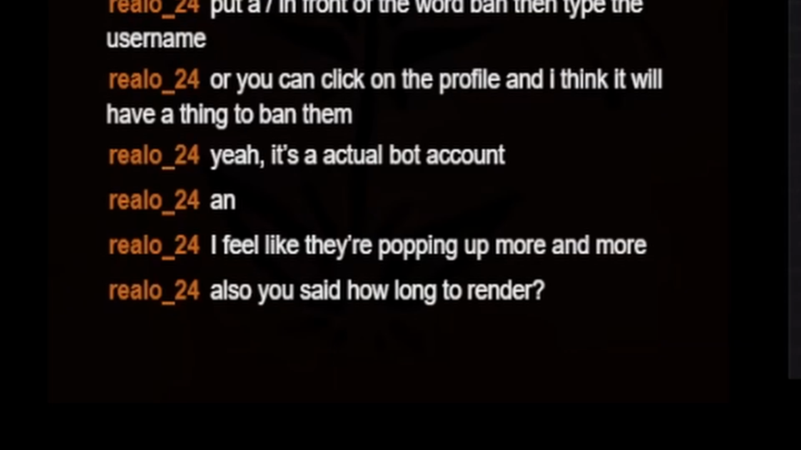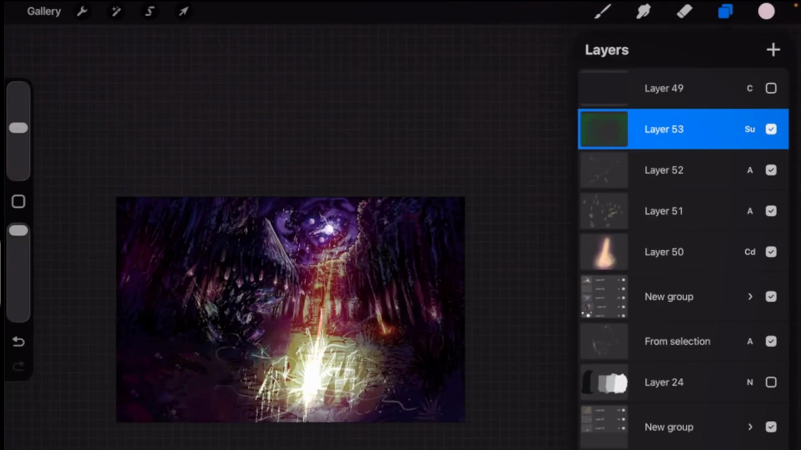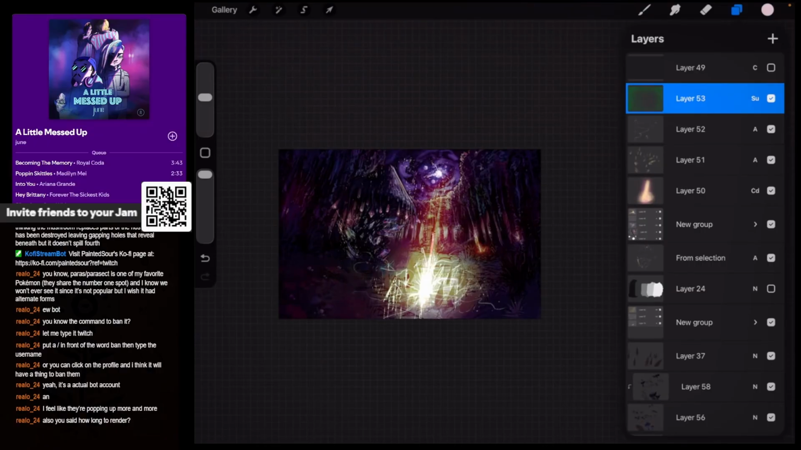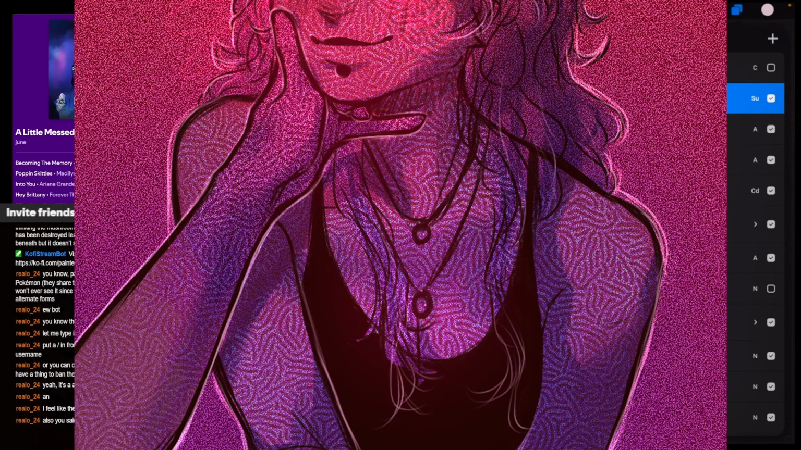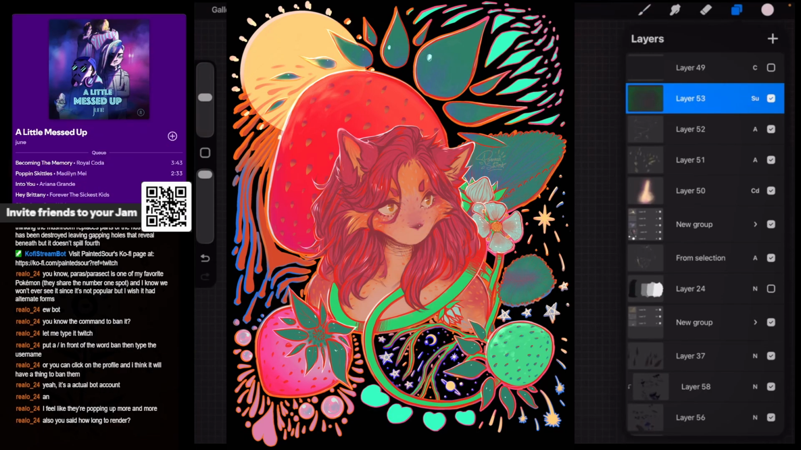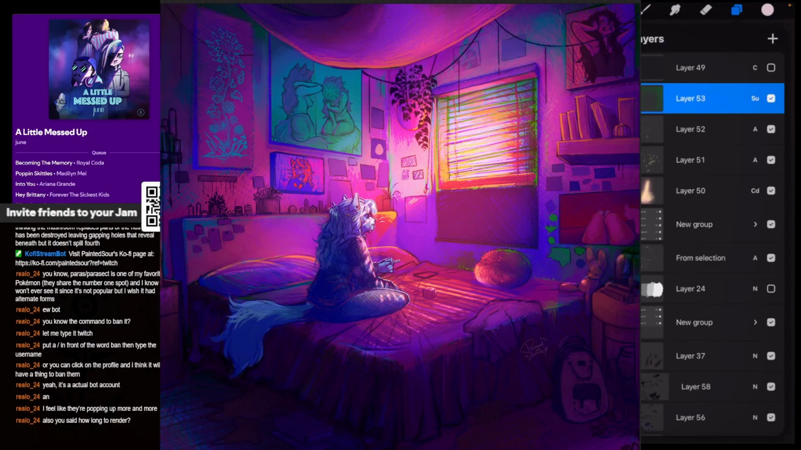Also, you said how long to render? It takes me like 20 hours to fully render a piece. So, depending on the type of piece and what I'm rendering, time varies. But generally, if it is a fully rendered piece, like a fully rendered illustration, I paint the entire canvas and do full stuff, a minimum of 17 hours and a maximum of 30. But on average, around 20 hours.